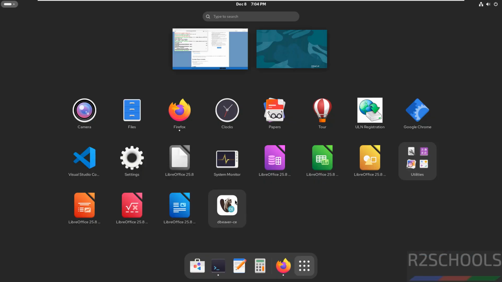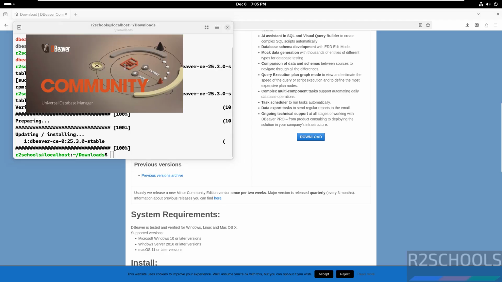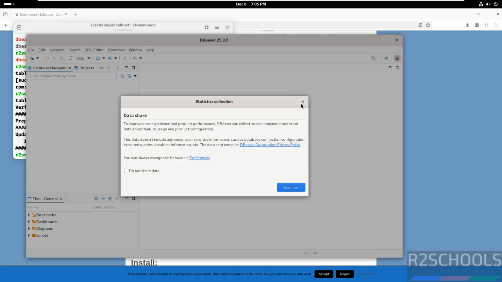See here we have the DBeaver C. C means Community Edition. Click on it to open. Now we will connect both MySQL and PostgreSQL server. If you haven't installed MySQL or PostgreSQL on Oracle Linux, then search my YouTube channel for how to install both on Oracle Linux. Close this one.